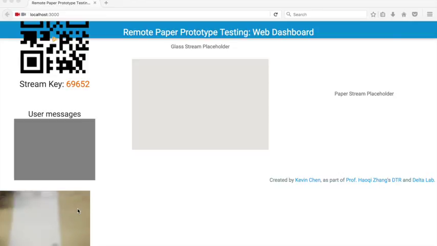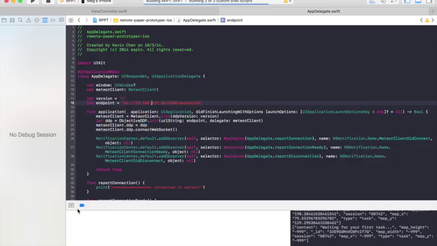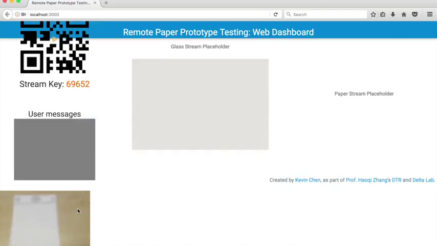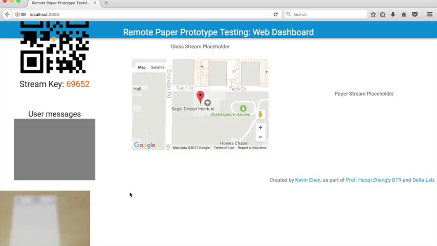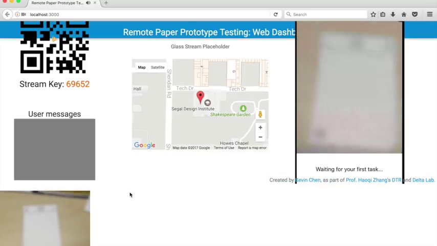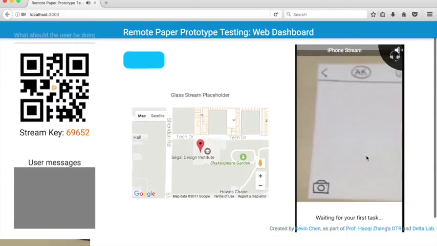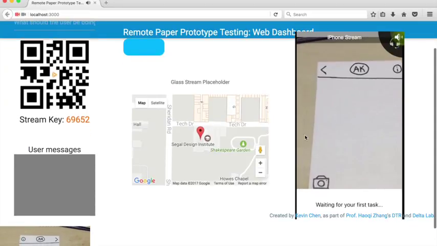I'm going to go ahead and connect the iOS app to the Meteor app. And we'll wait for that to launch. And then when I type in the key 69652, and Alex will turn off the microphone. You can actually see a stream of what's happening on my iPhone in the upper right corner. And so we can see a blank iMessage app.